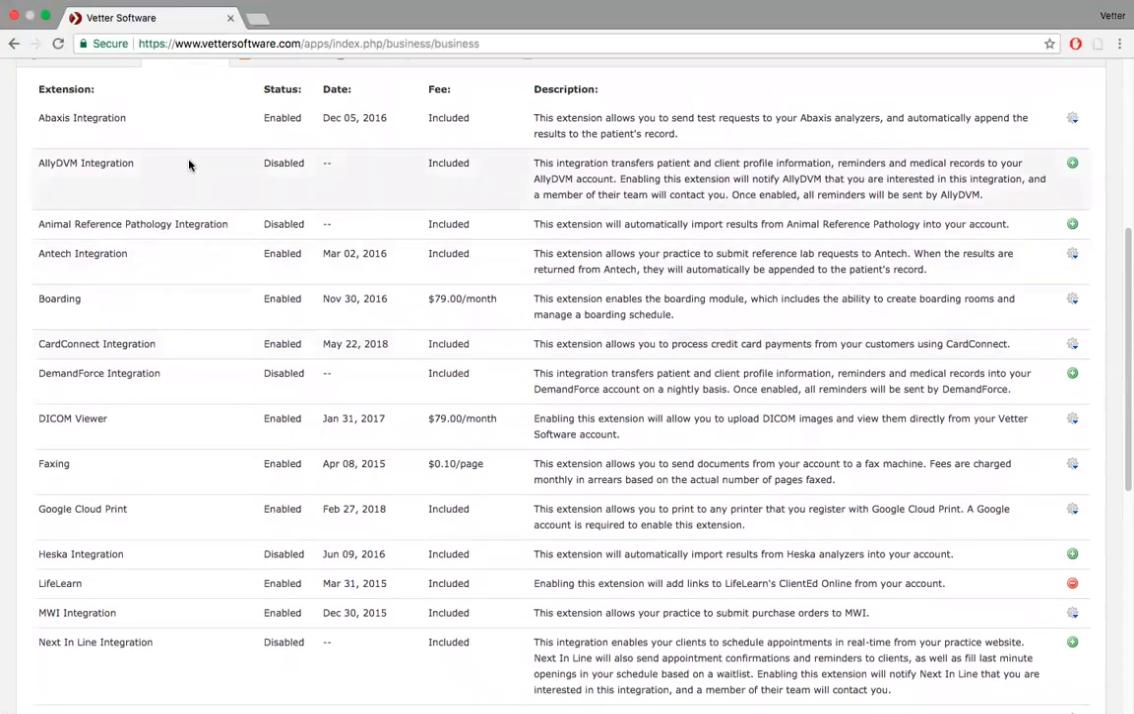We've also added these kind of reputation builder integrations. The industry leader is Ally DVM in this, and then backed up with Demand Force. These also do reminders, and they do client portals, right? But one of the big things is it does reputation building. It's the kind of program that says, hey, somebody comes to your clinic, and then automatically an email is sent to them. Hey, how did you like your visit to High Desert Veterinary?